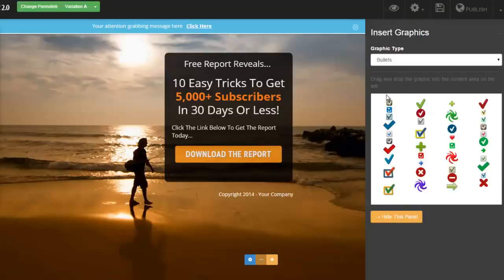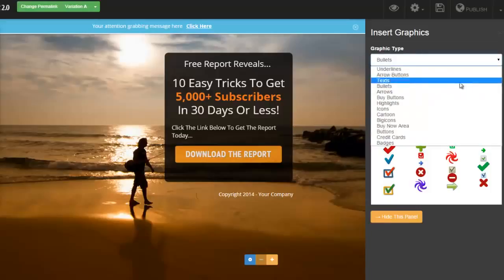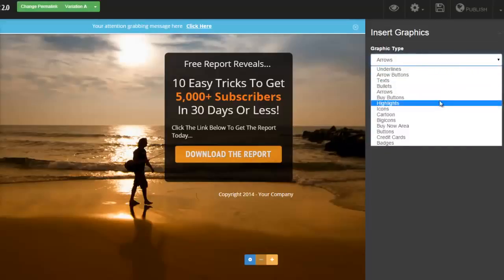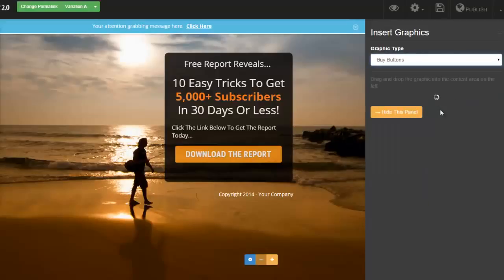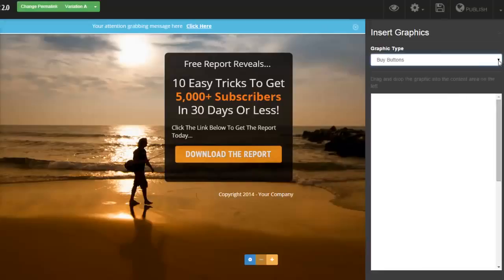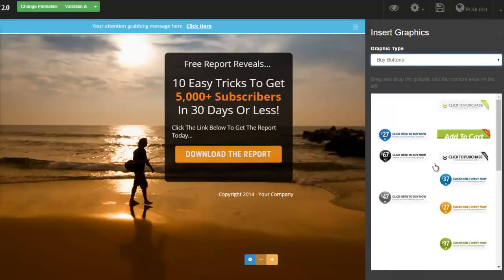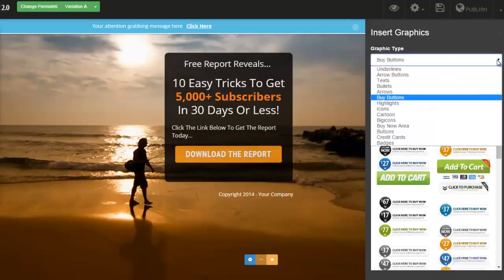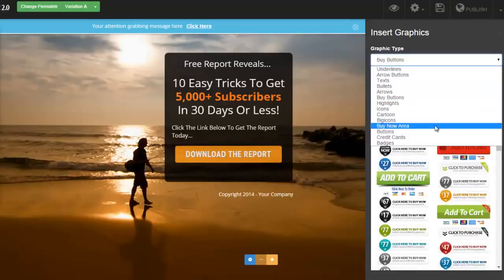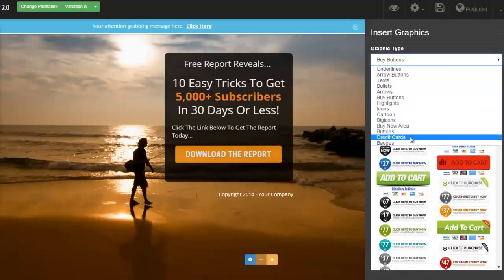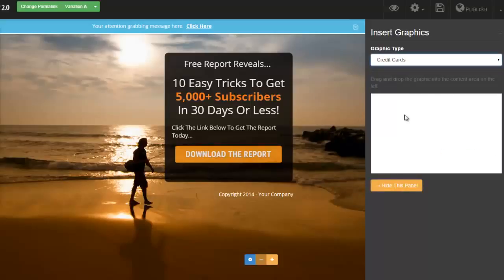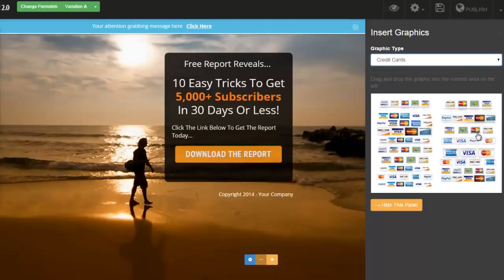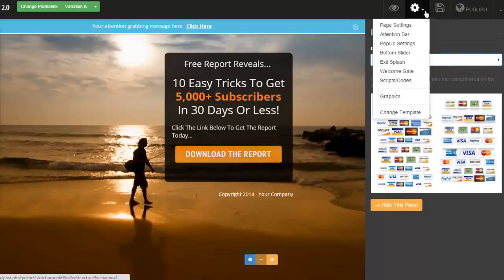Watch this. I click on graphics. There are tons of graphics in the library. We've got bullets, arrows, buy buttons, highlights. There is so much here, guys. I don't have enough time to show you all of the features, the graphics, and the benefits of using InstaBuilder 2.0. Credit card icons. Check this out. Everything is here that you need. It is unbelievable what is included with this package.